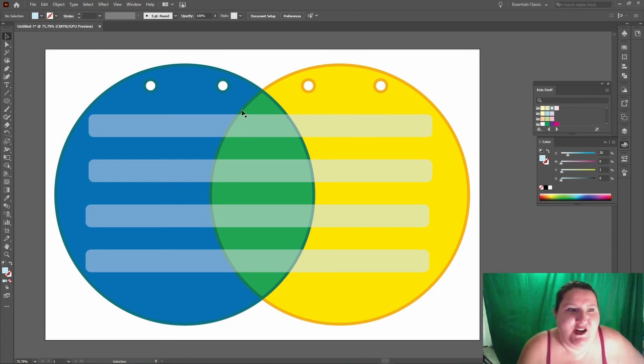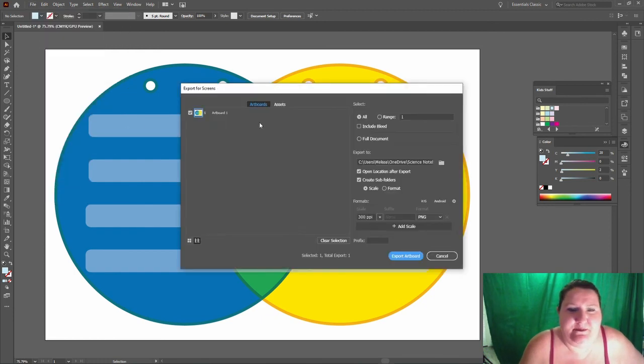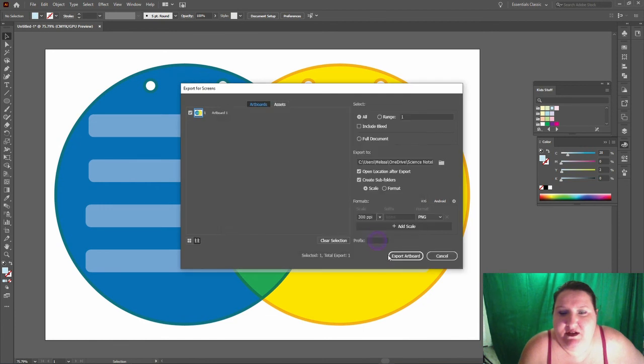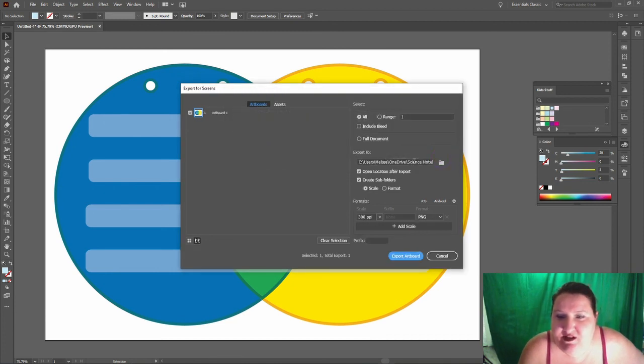So the last thing I need to do is actually download this. So I'm going to go to File, Export for Screens, and I'm going to make sure that's the PNG. I also want to make sure that it's transparent, which it is. Because if it's not transparent, it will have a white background, and I don't want that. And export art. Okay, let's change the destination. That's part of it.